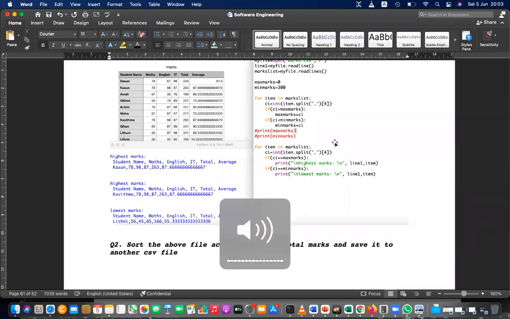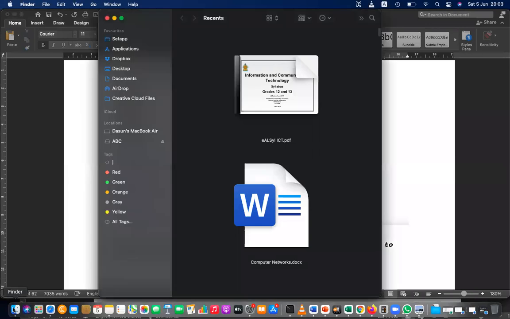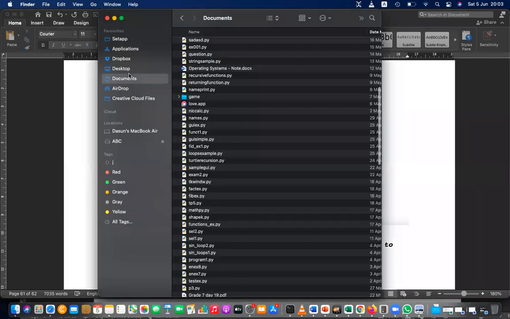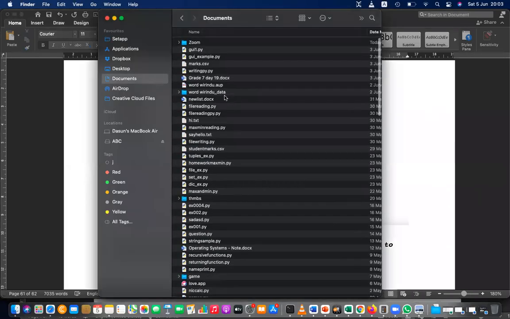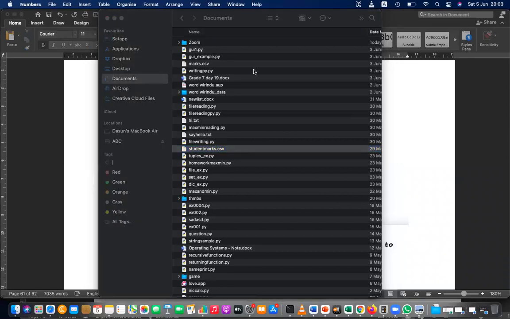Appending is where, when you have the file already, that written file, you can append to the end of the file. For example, last week we learned about a file. This is the file that we studied last week, and let's go and see the CSV file. This is the student marks.csv, or marks.csv, whatever. Inside the marks, you have all the data. And when appending, you can add to the existing file.